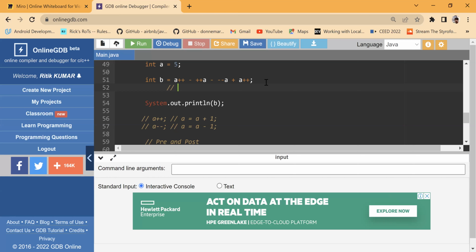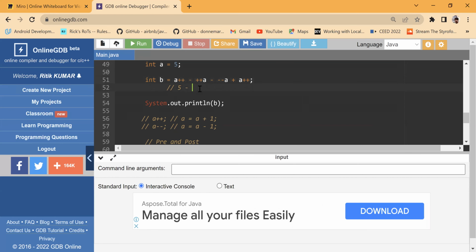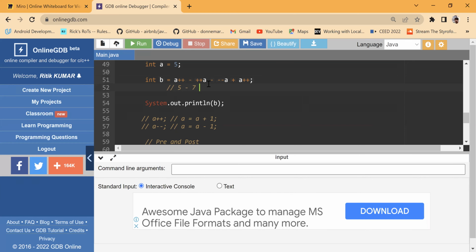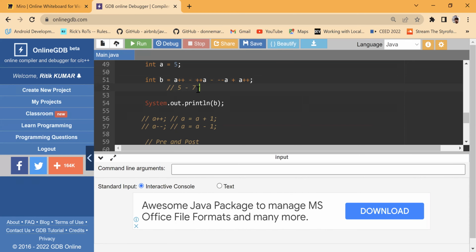So this is 5. It is post, so it will not change its value right away here. It will change it whenever we see it again, right? So it is 5. It changed to 6. We see minus, and then it is pre, so it changed to 7. It was 5, it changed to 6, and when we reached over here, it was 6. It changed to 7, and we see 7.